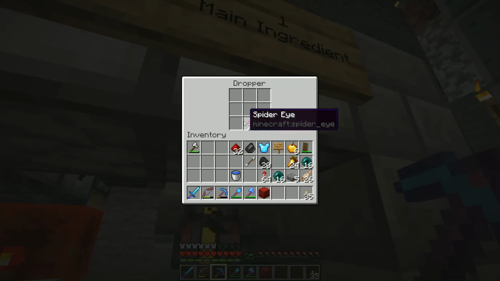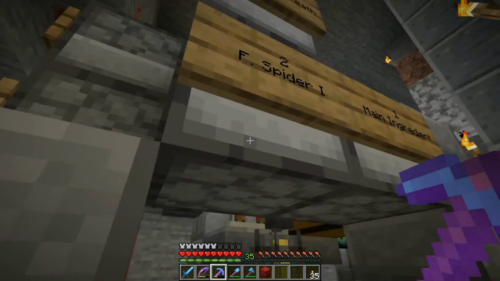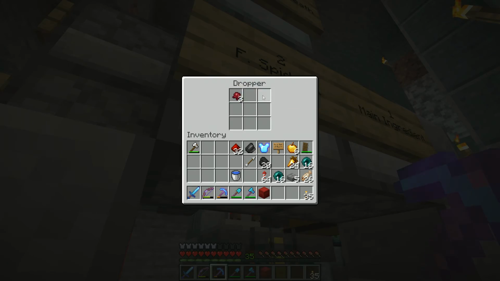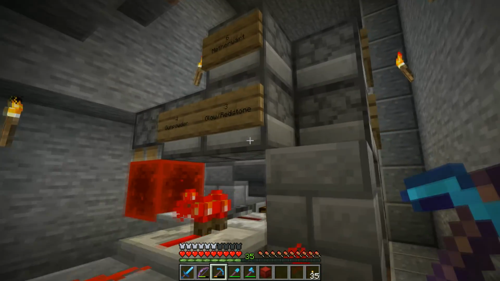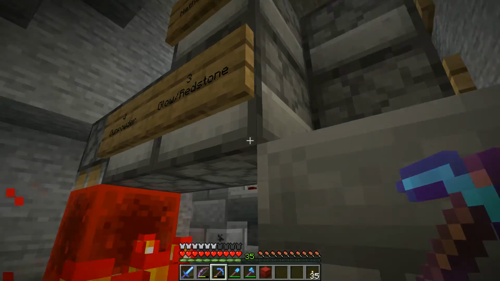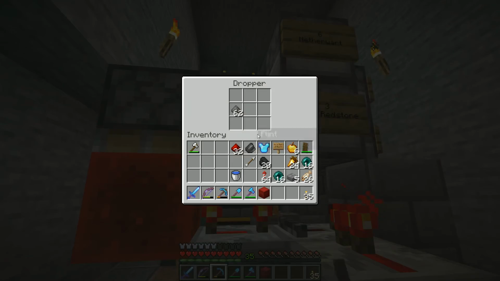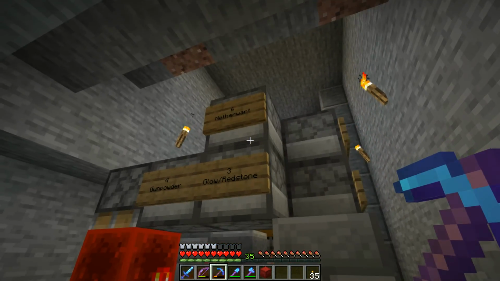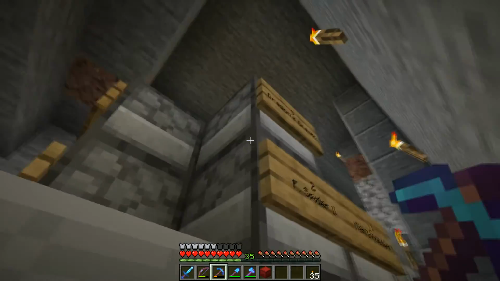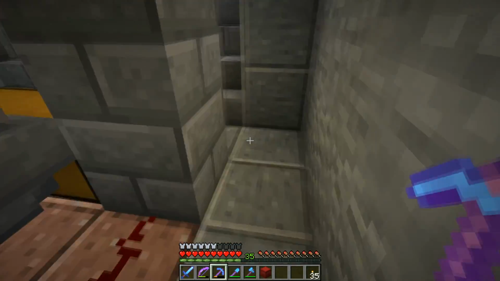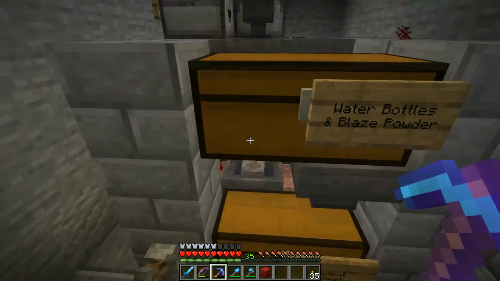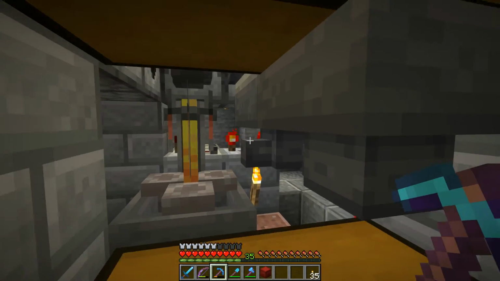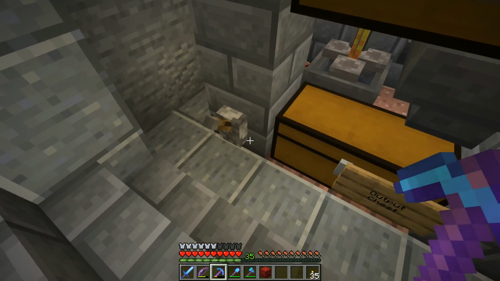Main ingredient goes in here. Only 21 spider eyes at the moment. Then we need fermented spider eyes, also low on those, to be fair. Glowstone goes in here. Gunpowder in there. Netherwart to the back. And the Dragon's Breath goes in there. Now, we've got water bottles and stuff in. So if I switch this on, it should start working.